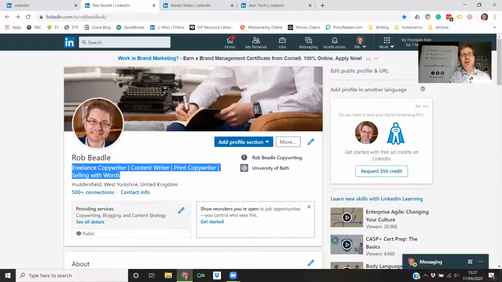Trying to be a little bit clever or trying to describe how you help people becomes quite tricky because you've not got a lot of space there, and even the space that you can write your headline in will get truncated in other places on LinkedIn. So make sure that the most important words in your profile that describe what it is you do are right there at the front of your headline.